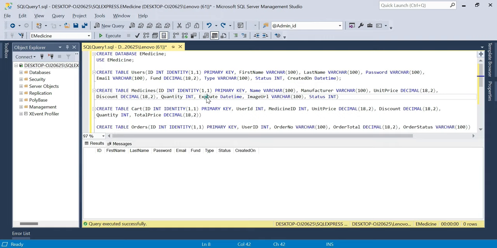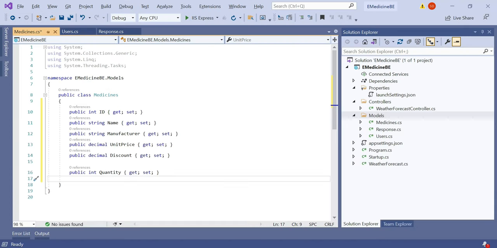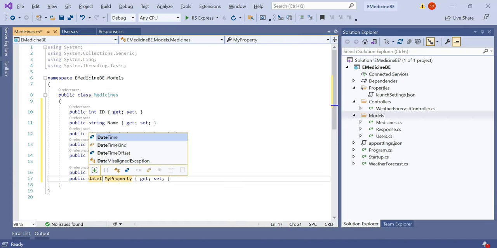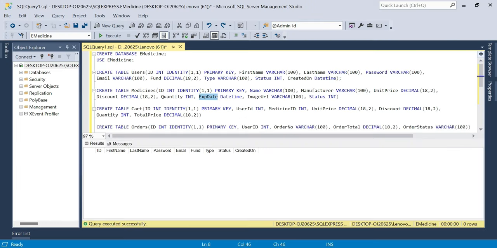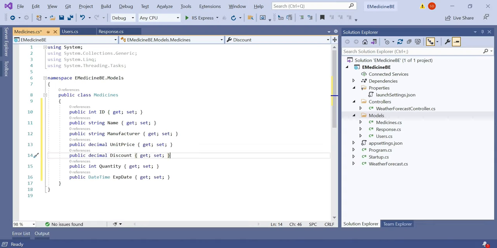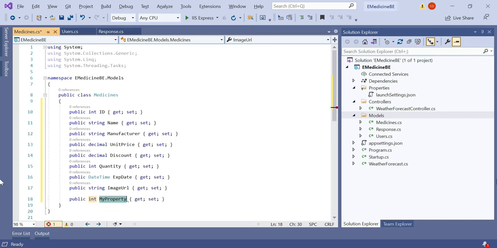We have expiry date, prop date time expiry date, and image URL, prop string image URL, and status. So prop int status. So our medicines model is ready.